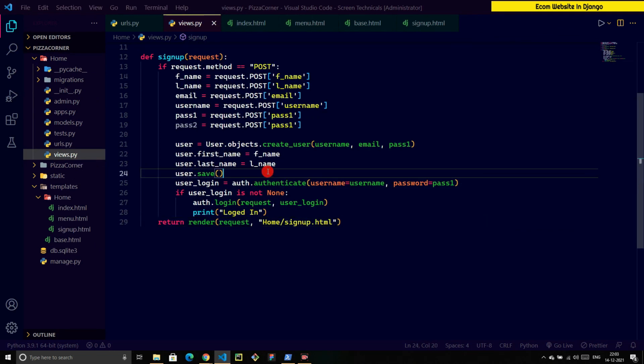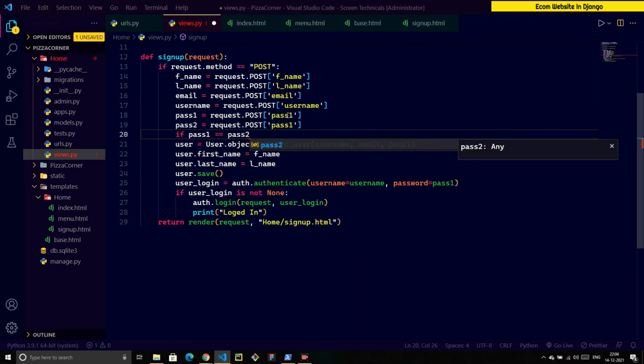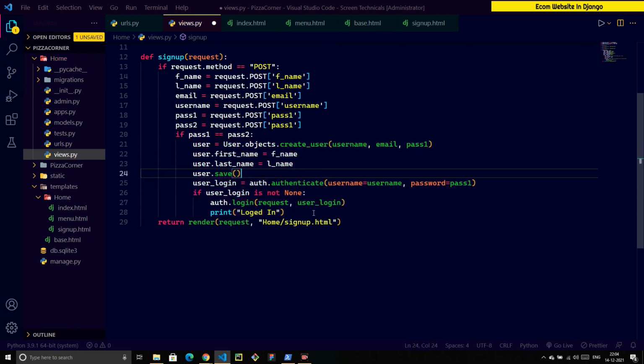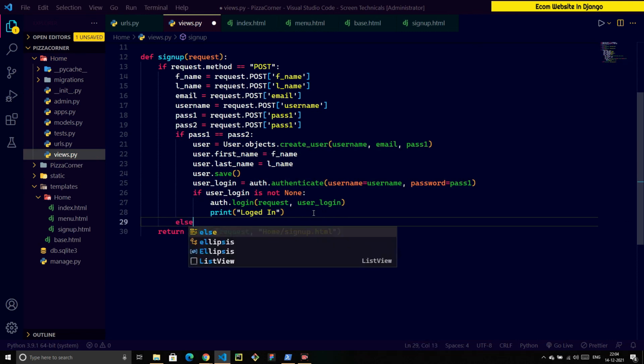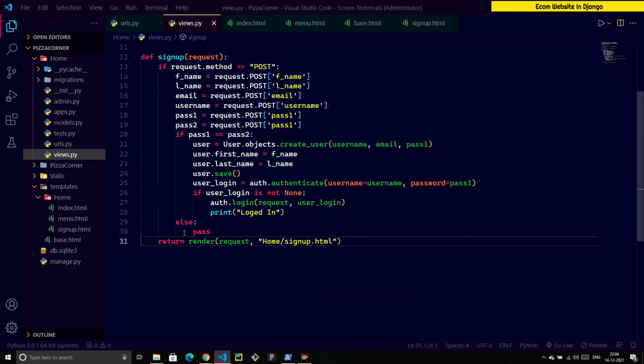Now one thing I'm going to check at this point, whether both the passwords, pass1 and pass2, are equal or not, right? So I'm going to write here a condition: if pass1 is equal to pass2, then I'm going to do this, thanks. Now I'm going to write here else pass, right? So in this else part we are going to show the message that the passwords are mismatched, they are not equal. So give the correct password, match the password, like that, right?